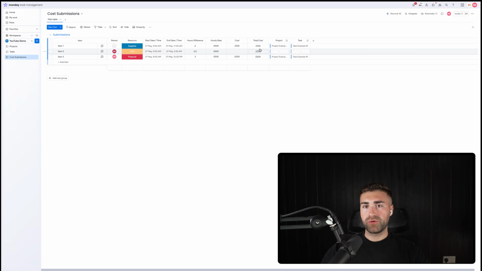So this total cost formula is taking into consideration both the hours and hourly rate for the time submissions and just the cost if it's, let's say, a supplies cost or a financial cost.